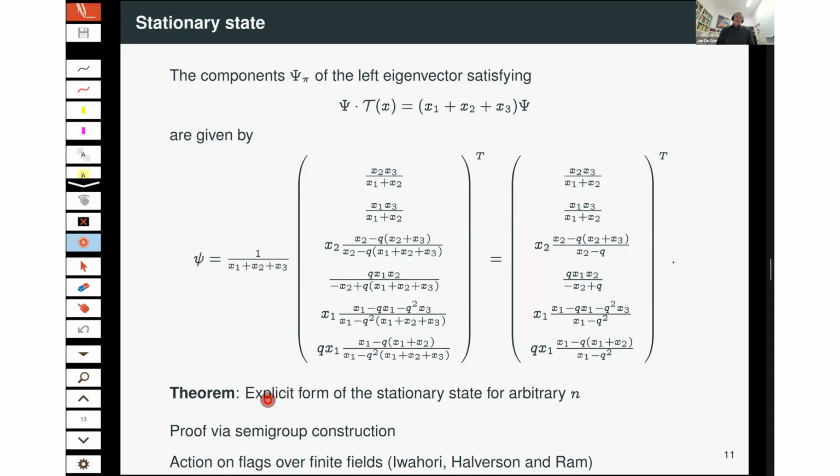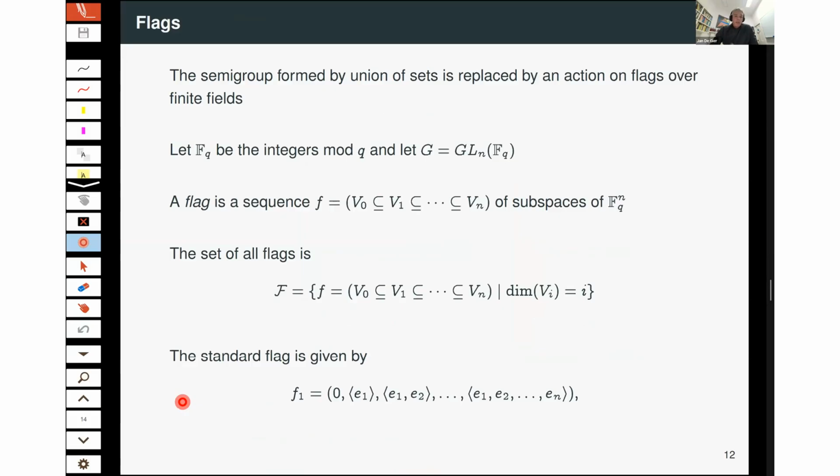And I'd like to tell you a little bit now on how to do that using this semigroup construction. For that, we need to lift the union of sets to an action on flags over finite fields, just referring here to Ivahorian, Helps, and Ram, the main literature on this. Just to remind you, I'm not too familiar with the audience, these two slides are probably very basic for most of you. So what we're going to do is form a semigroup formed by union of sets, replacing the union of sets by an action on flags over finite fields.